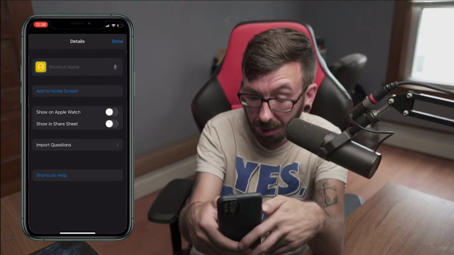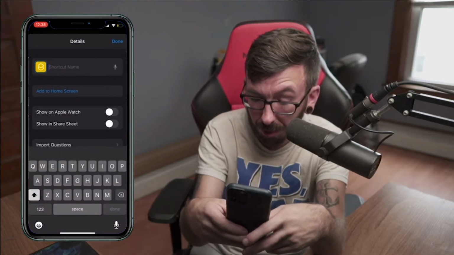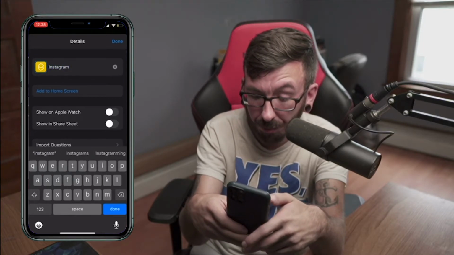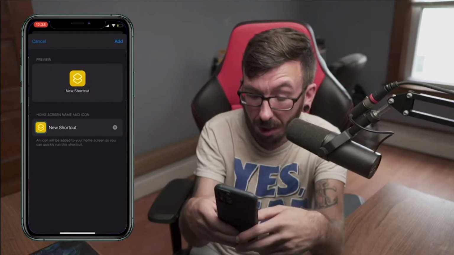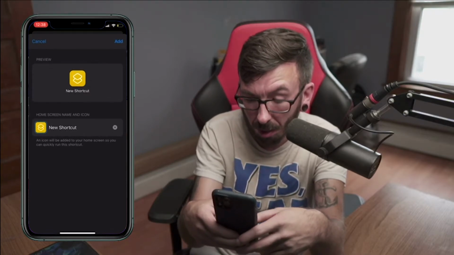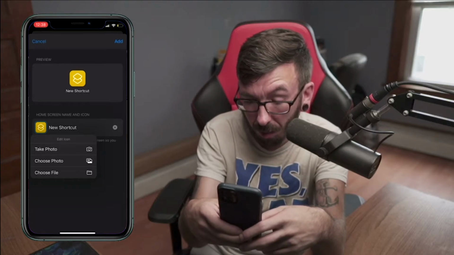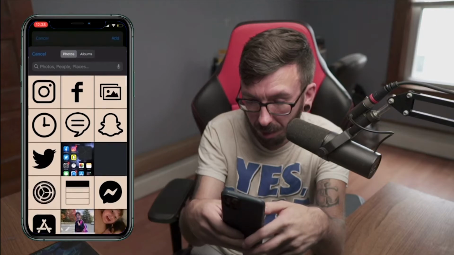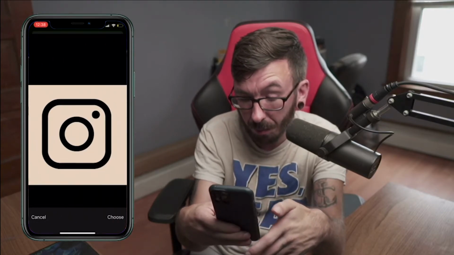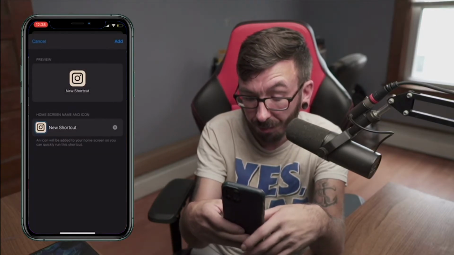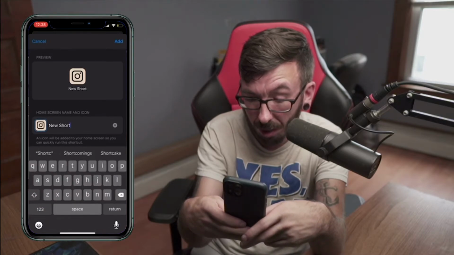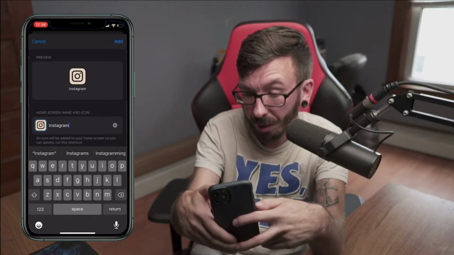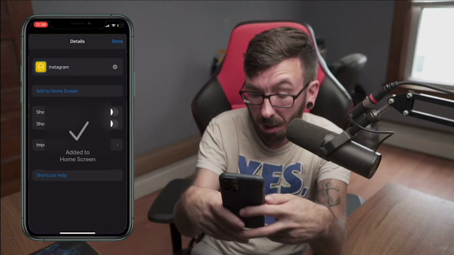I'm going to put in here, see it says add to home screen. First we'll put in Instagram. Add to home screen. Now with that I can click the icon and it's going to say choose photo. I'm going to go in here looking around, got a whole bunch of stuff going on. Instagram right there, choose. Make sure to label it as noted. Instagram. Add it to home screen.